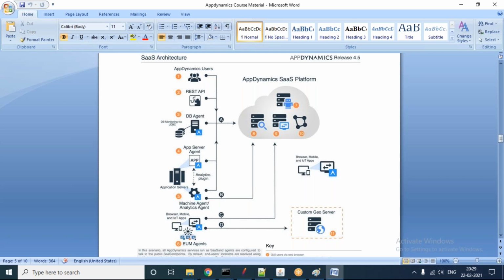Say you have your AppDynamics user, REST API, DB agents, and app server agents. These are different entities from which you are getting the data to your AppDynamics controller. So this is a SaaS platform. Where does the SaaS platform sit? It sits on a cloud machine. So in all these places your agents are installed, and they send the data to your SaaS platform.